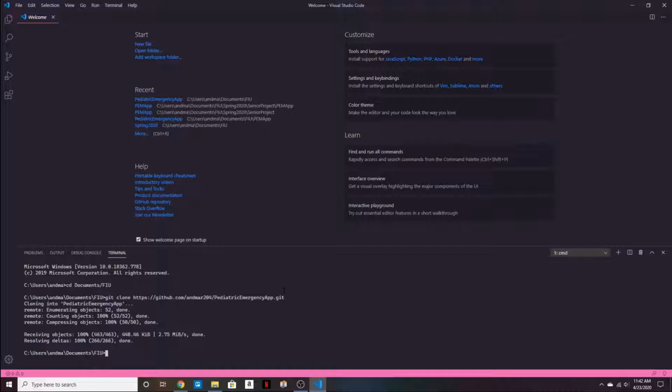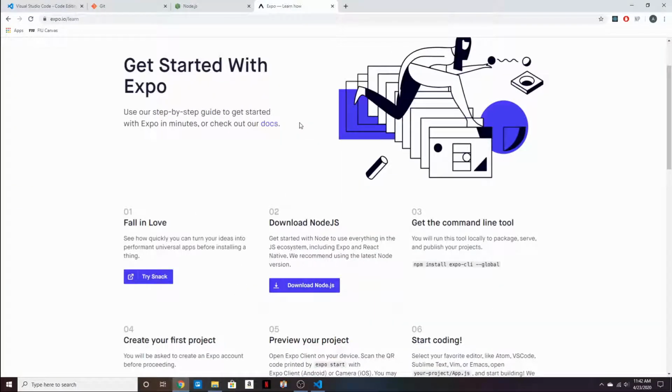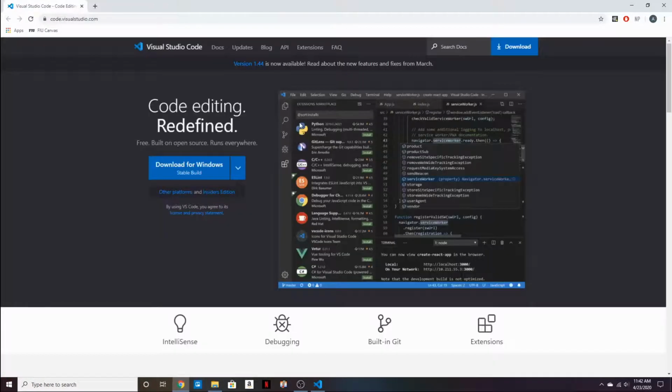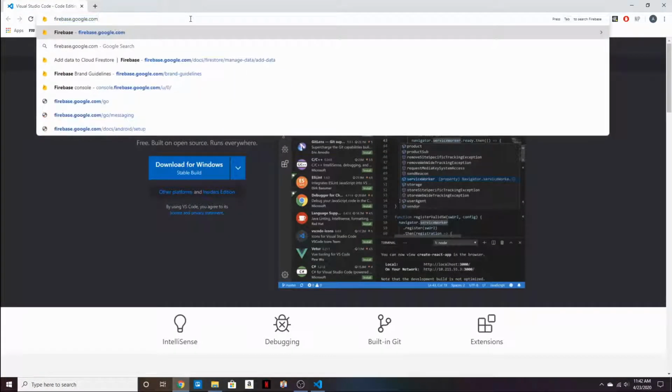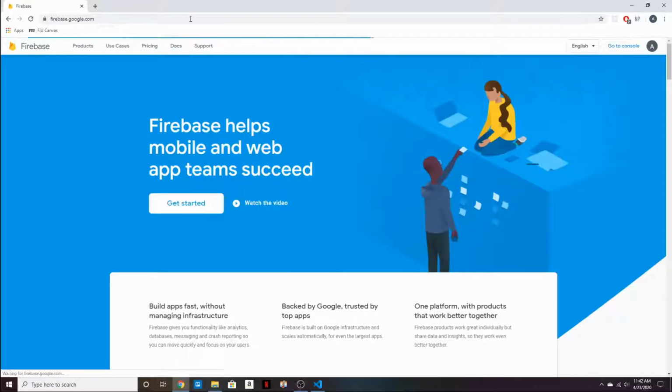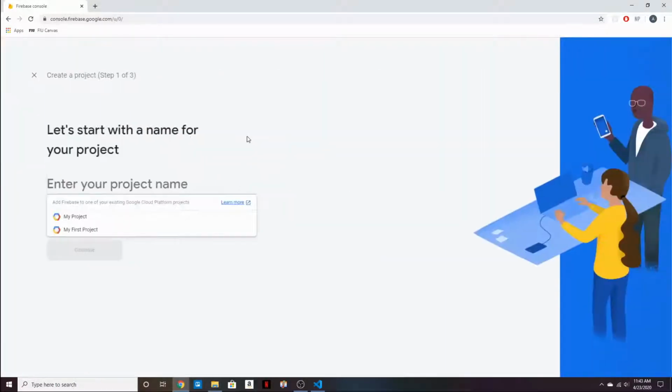And once that's done, we're going to have to configure Firebase so that this project could work with it. So in this case, let's go back to Chrome. I'm going to exit all these out. And here, I'll go to firebase.google.com. I'll hit go to console in the upper right corner. And here, I'll click Add Project.